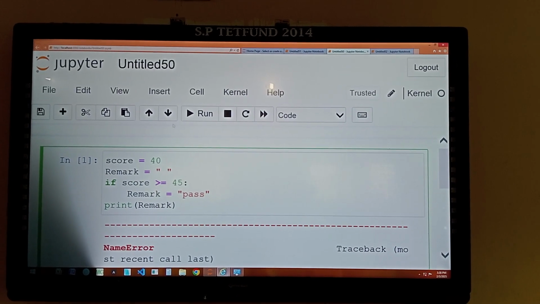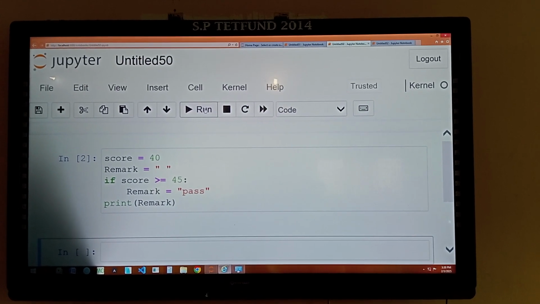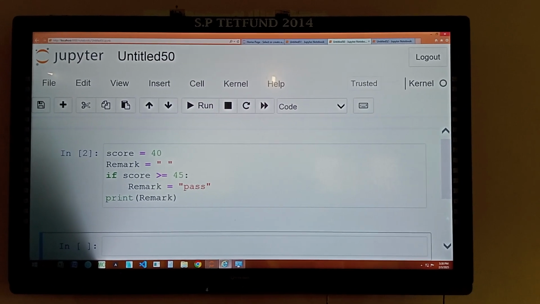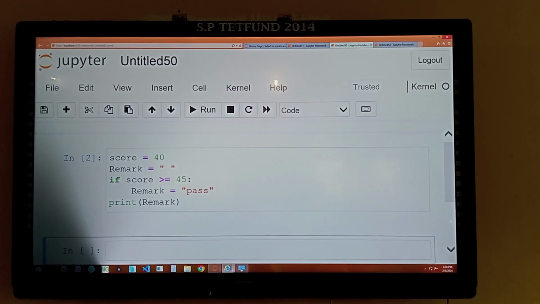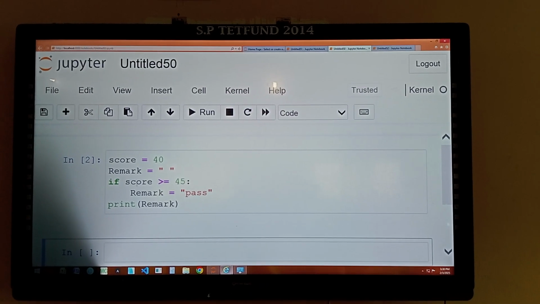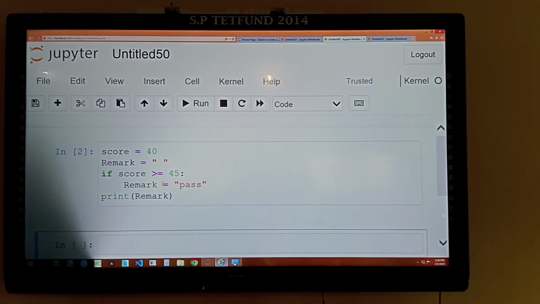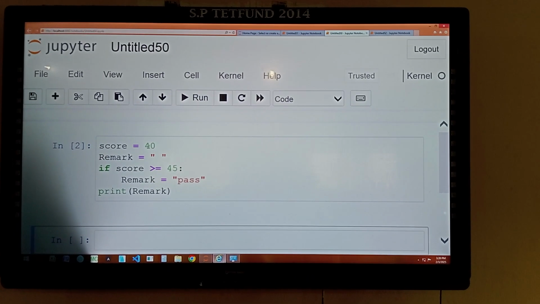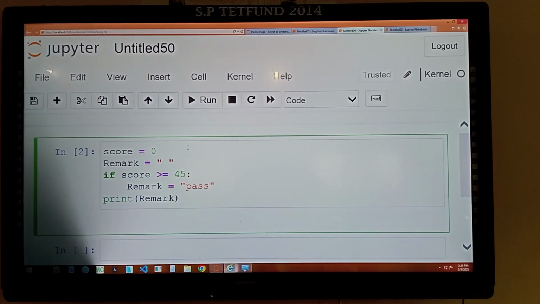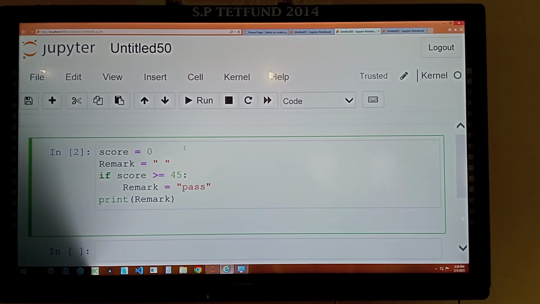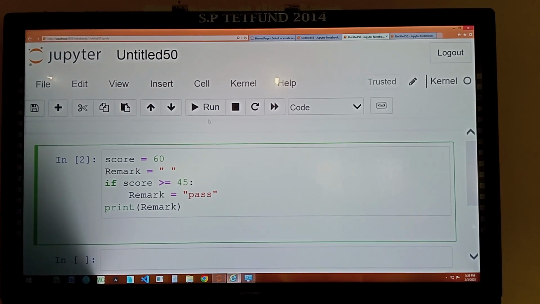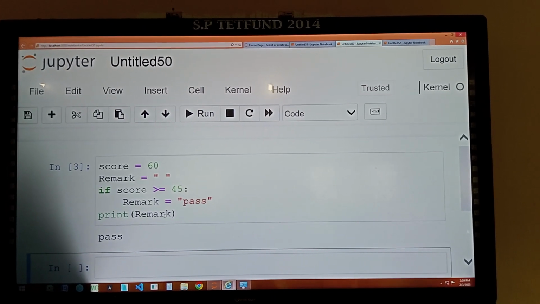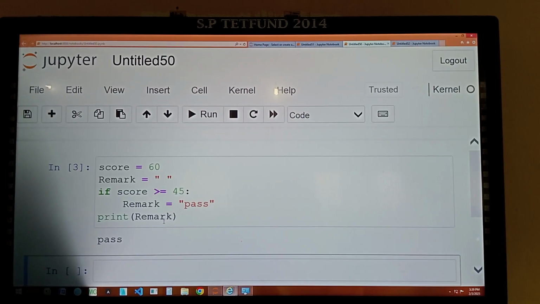And we put a blank there and run that. You see that now, because remark has been defined, it says a blank. It gives a blank because the execution does not get into this. But the moment we get a score greater than 45 or equal to 45, let's have 60 there, you see that the remark now becomes pass.